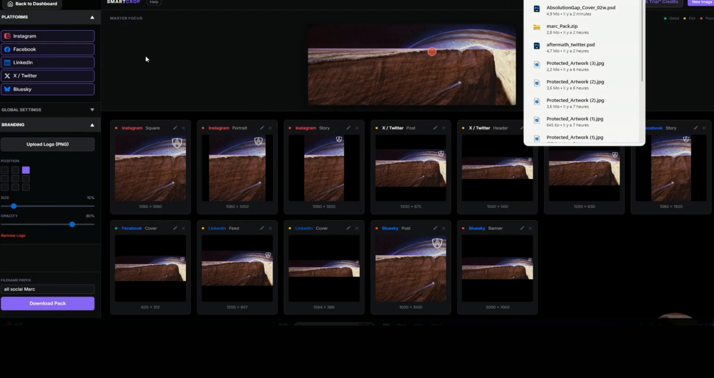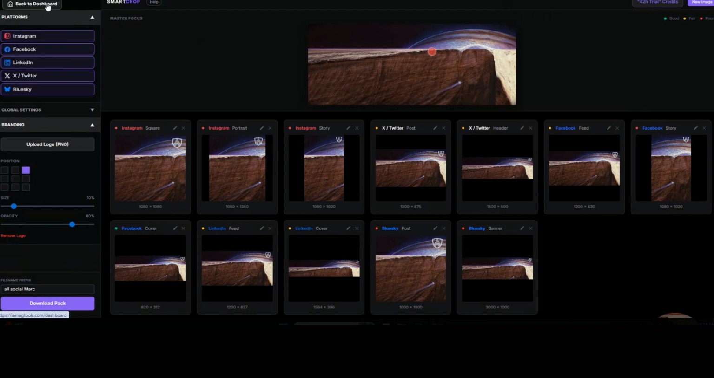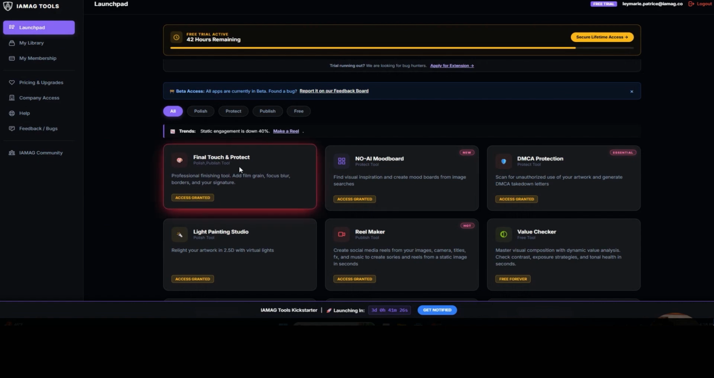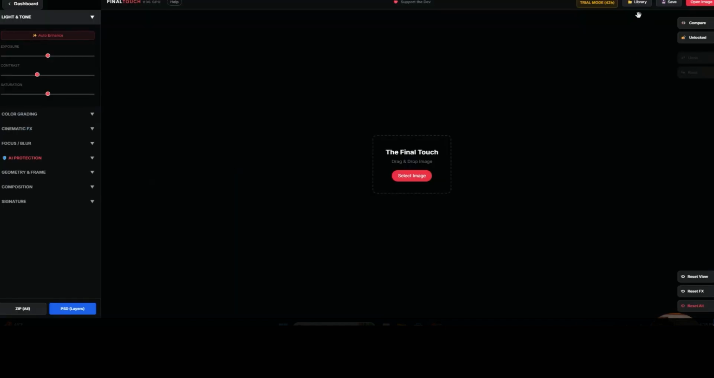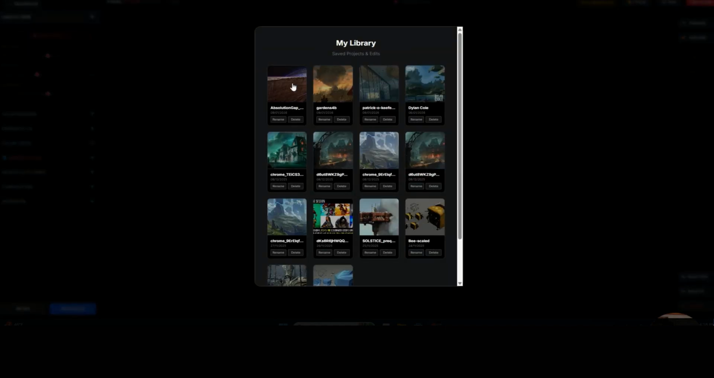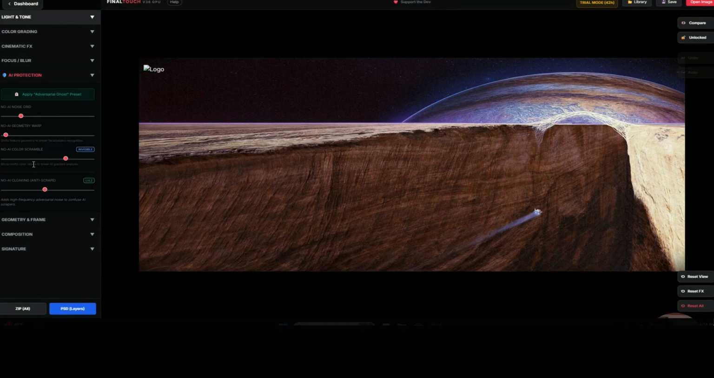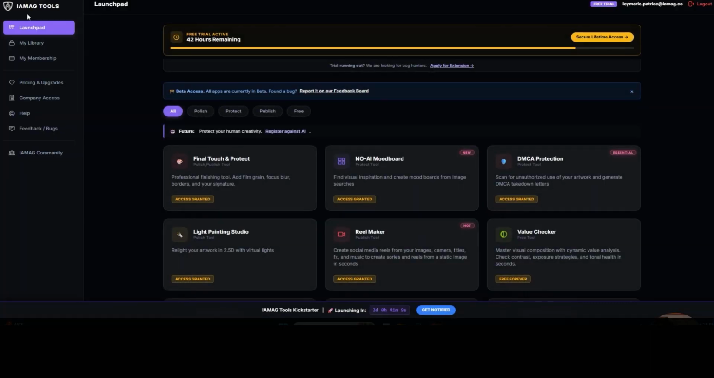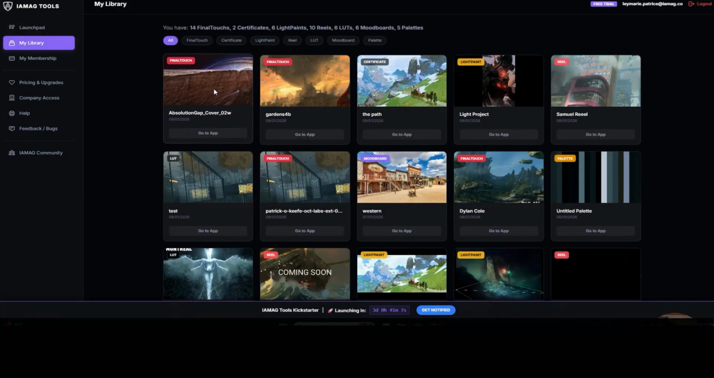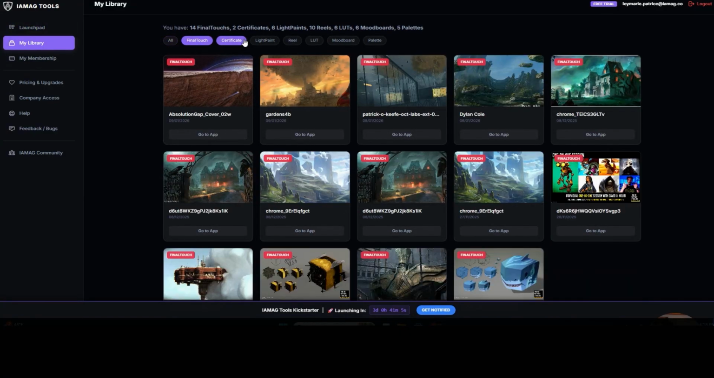And it's saved. Okay, if I go back to my dashboard, I just want to show you that I can go back to the final touch and I can click on my library and I can click here and I will retrieve my image with all the settings I have picked. And you can for sure modify everything, resave, and so on and so on. And you also have these tools in your library and you will be able to filter this.